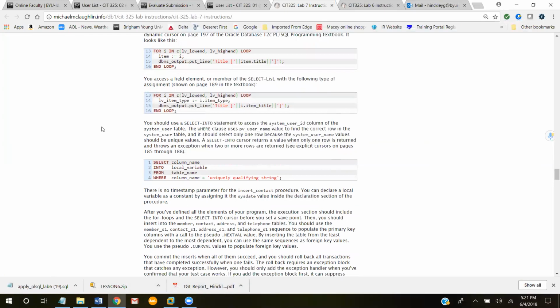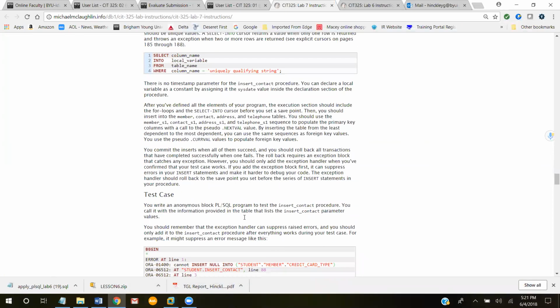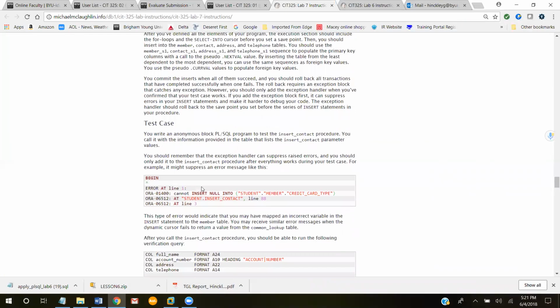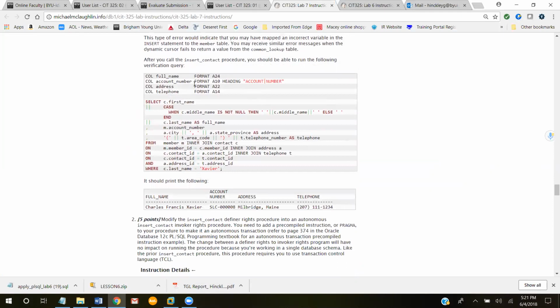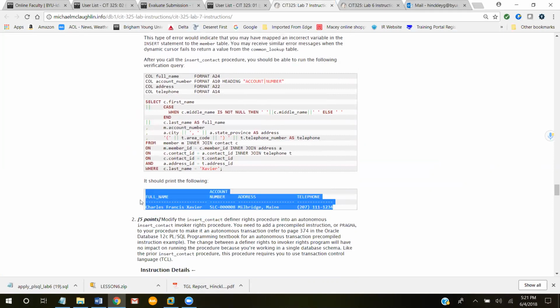Now, again, I'm walking through the instructions because if you'll depend on these instructions, they really are a lot more straightforward than most people are giving them credit for. There really is some good detail there. Then you built your insert procedure. Now you've got a test case here to test it. You're just going to copy and paste these pieces down here, and you should see the result that you're seeing right there.